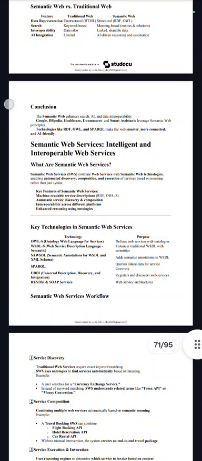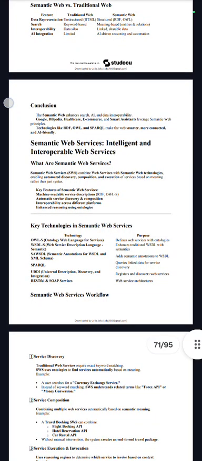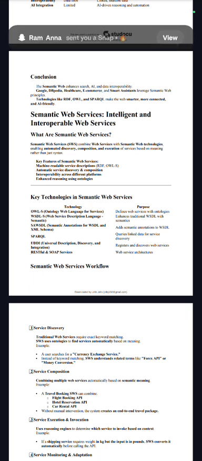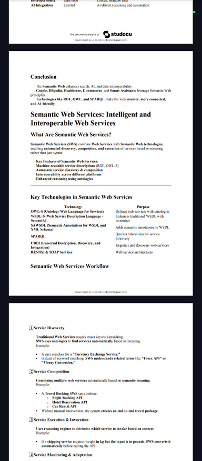Semantic web services and intelligent web services. So what are semantic web services? Semantic web services combine web services with semantic web technologies, enabling automation, discovery, composition, and execution of services based on meaning rather than syntax. The key features of semantic web services are machine readable service description, automatic service discovery and composition, interoperability across different platforms, and enhanced reasoning using ontology.